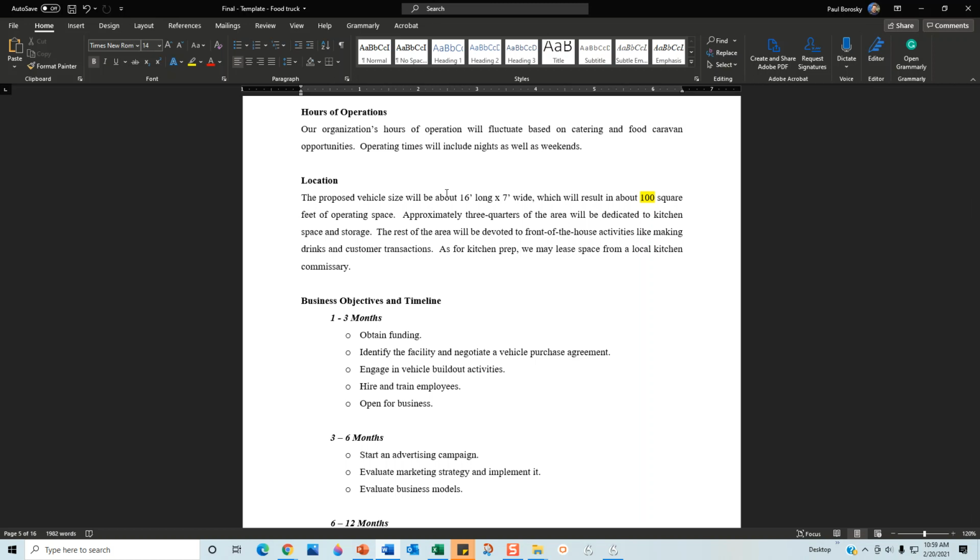So what I've done is I went ahead and just pretty much described a general food truck, 16 foot by 7 foot, and you're going to have 100 square feet. Now, of course, if you multiply 16 by 7, it's going to give you a square footage of like 112 or something like that. But you're obviously not going to be operating on the engine and in the driver's seat. Thus, it's going to be a reduced square footage.